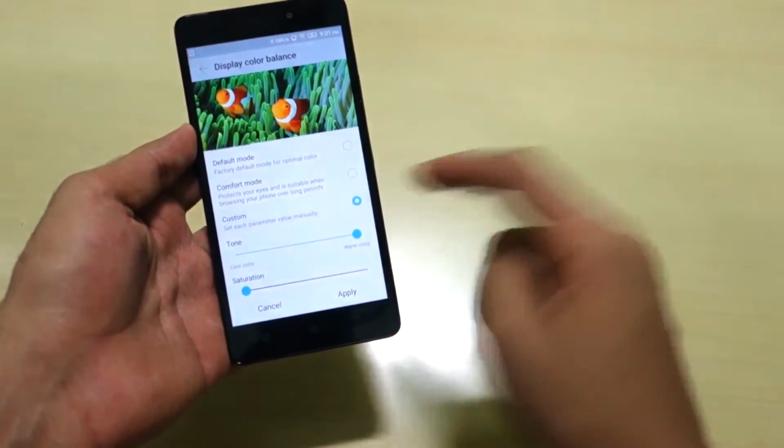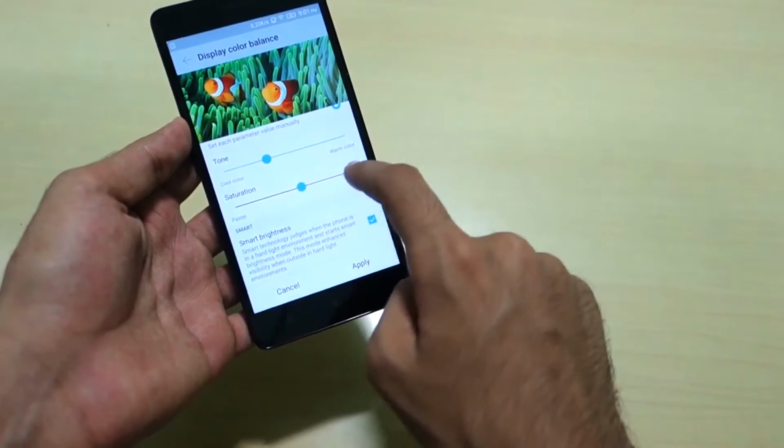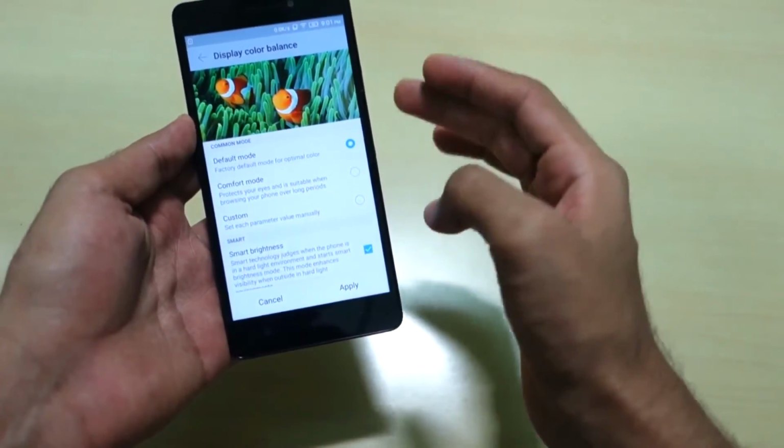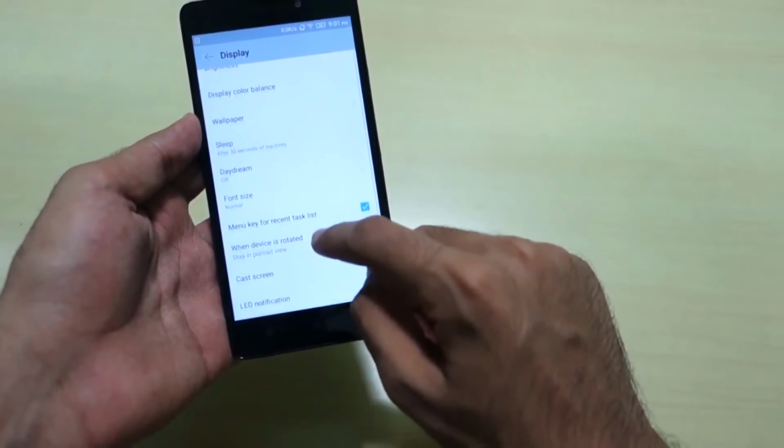You can select custom and adjust the saturation and the tone of the display according to your need. But on the Lenovo K3 Note, default mode works very good. So that's a very good thing.